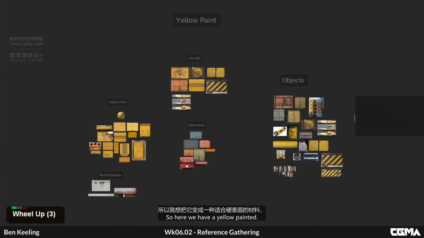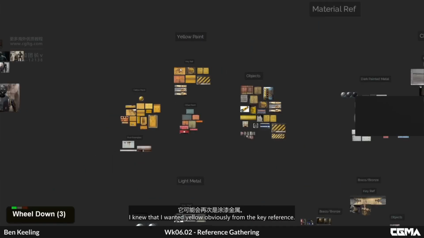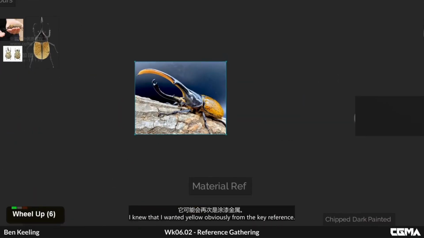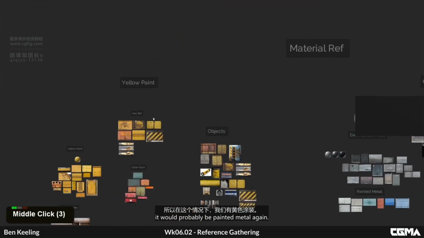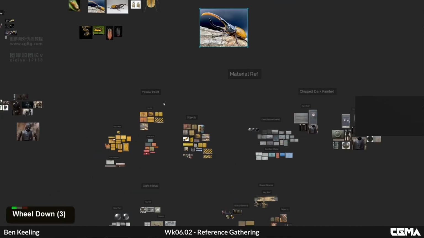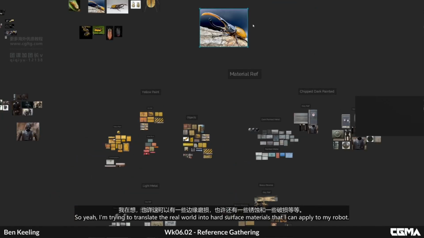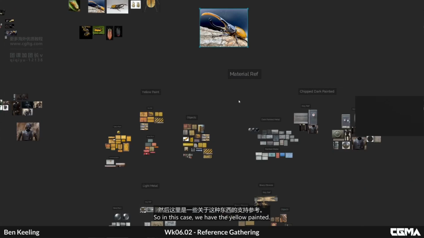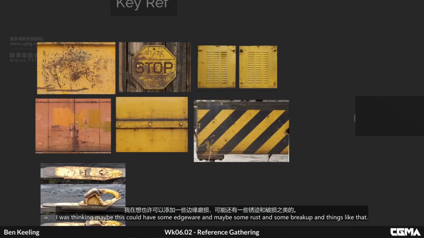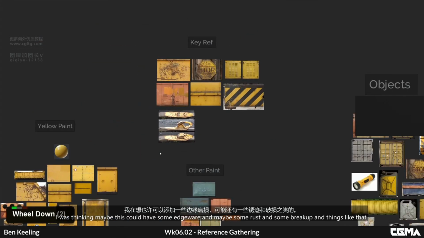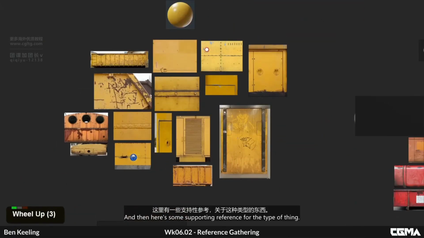So here we have a yellow painted. I knew that I wanted yellow, obviously, from the key reference. So I figured turning that into a material that would make sense for hard surface, it would probably be painted metal again. So yeah, I'm trying to translate the real world into hard surface materials that I can apply to my robot. In this case, we have the yellow painted. I was thinking maybe this could have some edge wear and maybe some rust and some breakup and things like that. And then here's some supporting reference for the type of thing.